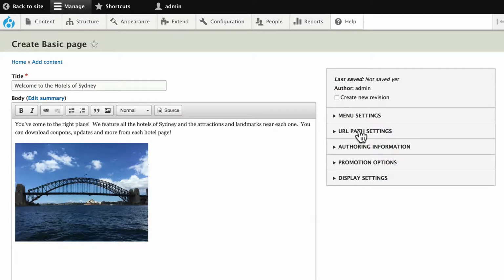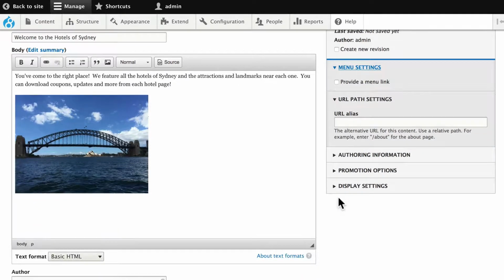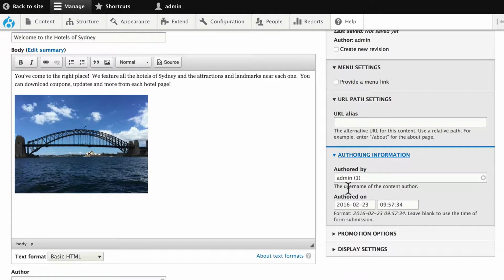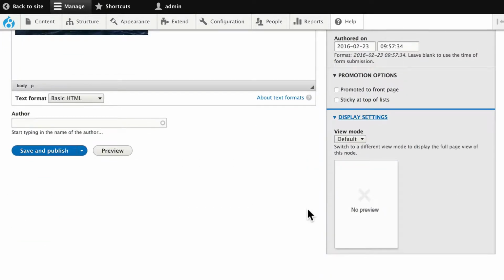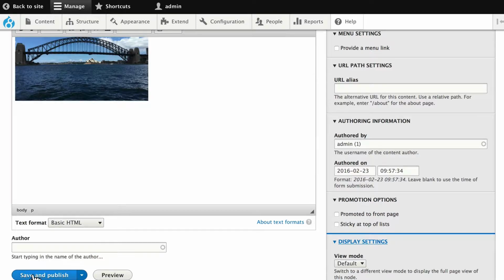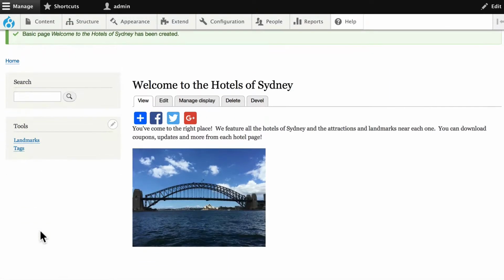So over on the right-hand side, I'm not going to make a menu for this because it's going to be on my home page, and I'm not promoting it anywhere. We'll leave the view mode as the default. For the author, we'll leave that blank for this one because we don't really want the author showing up. Click Save and Publish. And so now I have a Welcome to the Hotels of Sydney node that is going to show up at the top of my page.